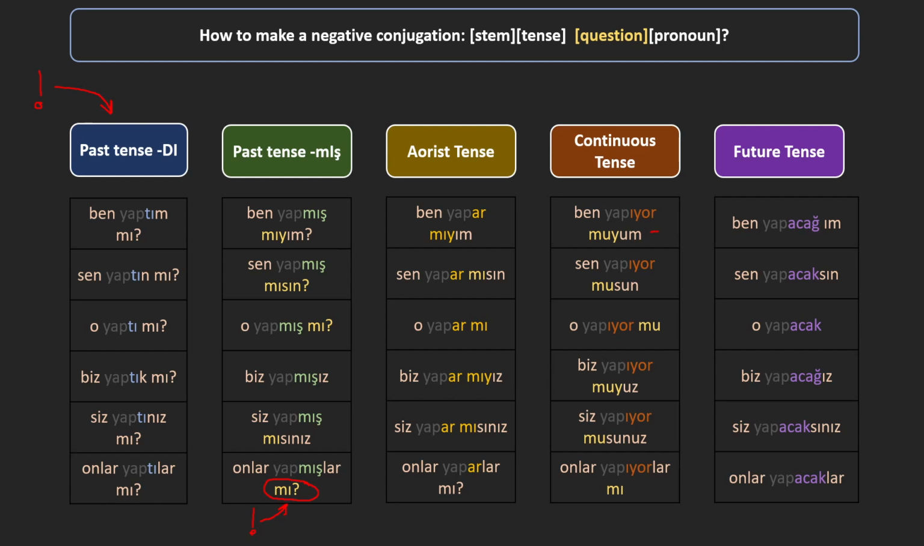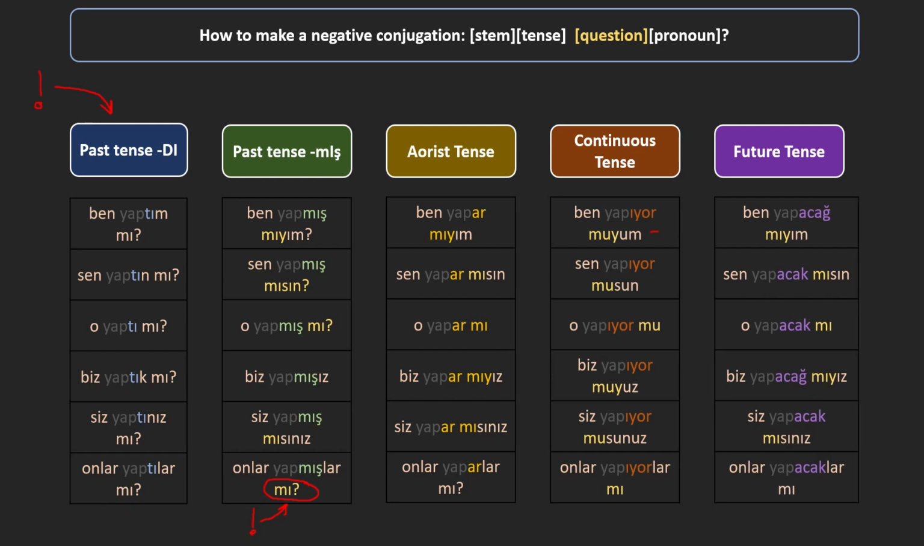Yapacak. Wow. The full conjugation. Impressive. Yapacak mısın? Yapacak mı? Yapacak mıyız? Ah, you forgot im. Yes. Yapacak mısınız? Yapacaklar mı? Oops. Ah, thank you, Tarık. I forgot to edit this.